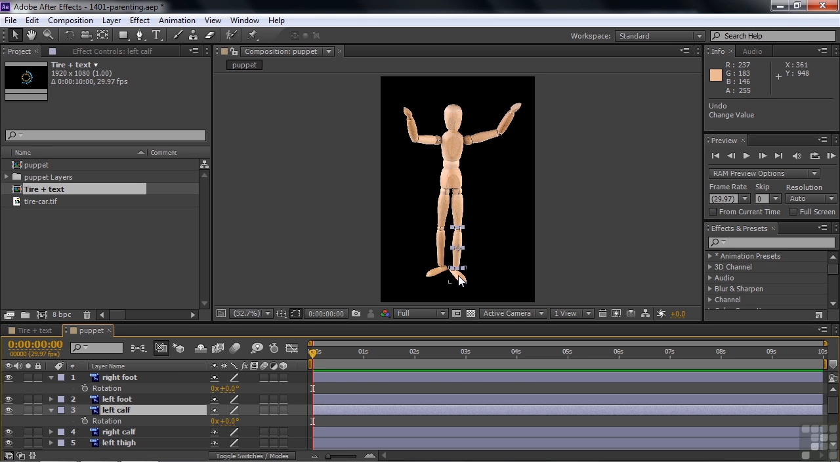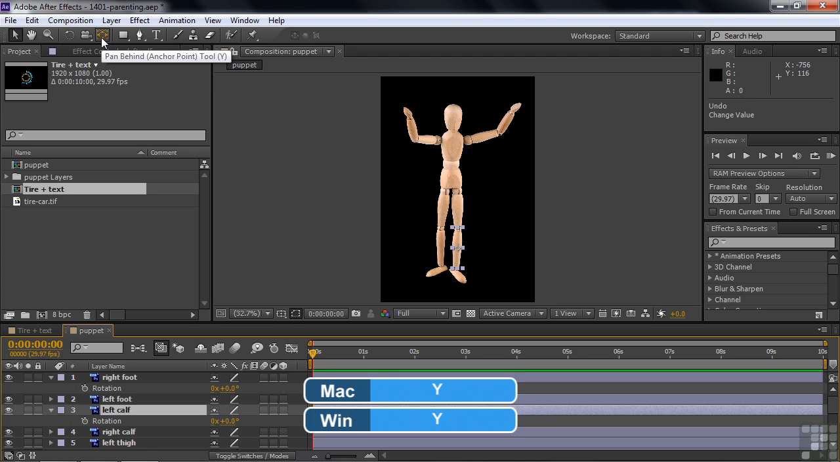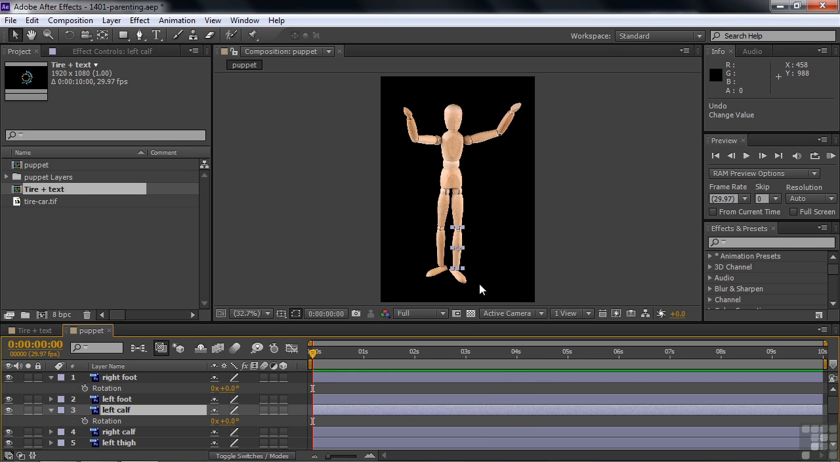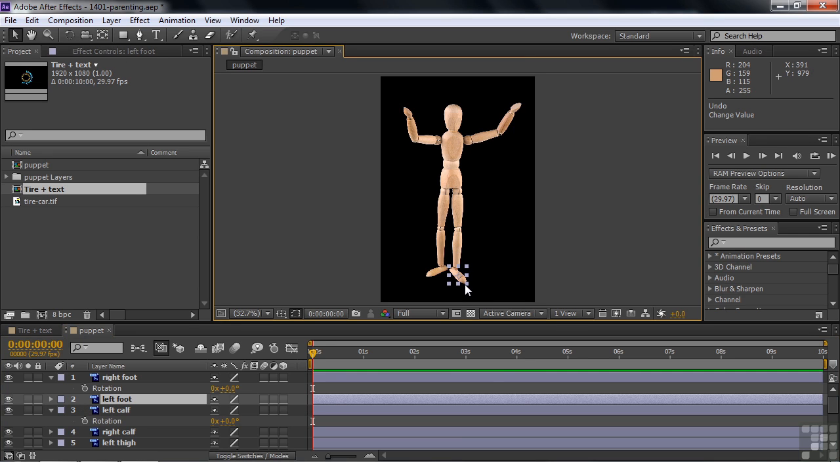So to do that, I use the pan behind tool, which is right there. Y is the keyboard shortcut. But the easiest way to do this is to hold down Y and not let go, and that temporarily turns on the pan behind tool. So click on the foot there to make it active, hold down the Y key and keep it held down. Move the anchor point to right there. Let go of the Y key.